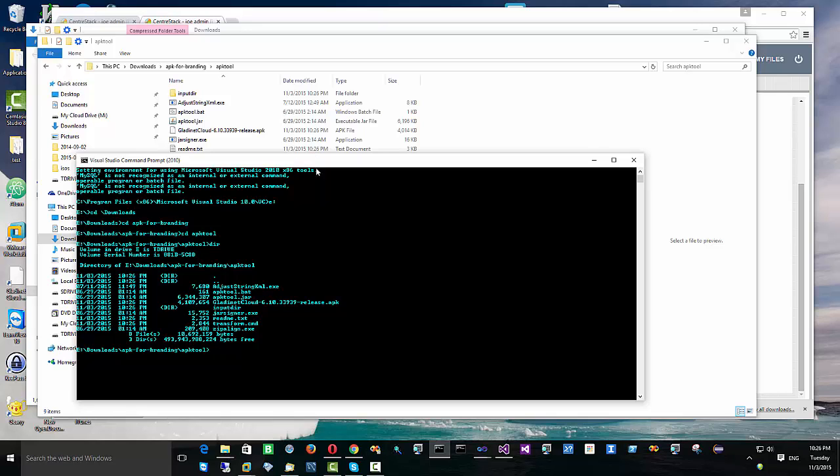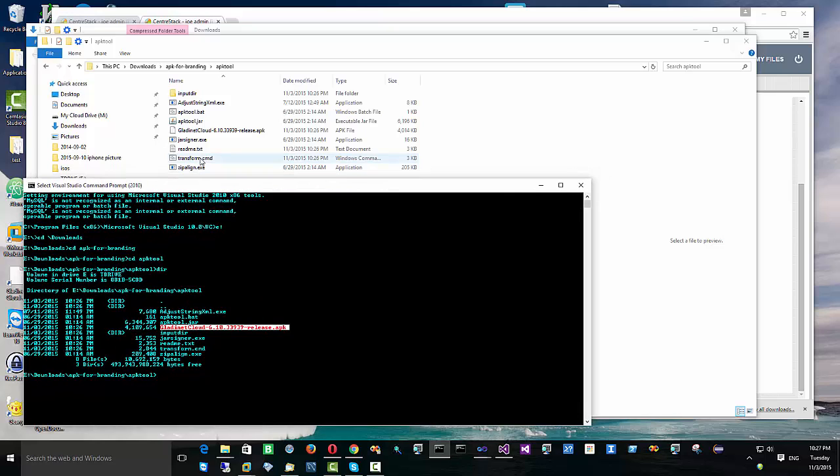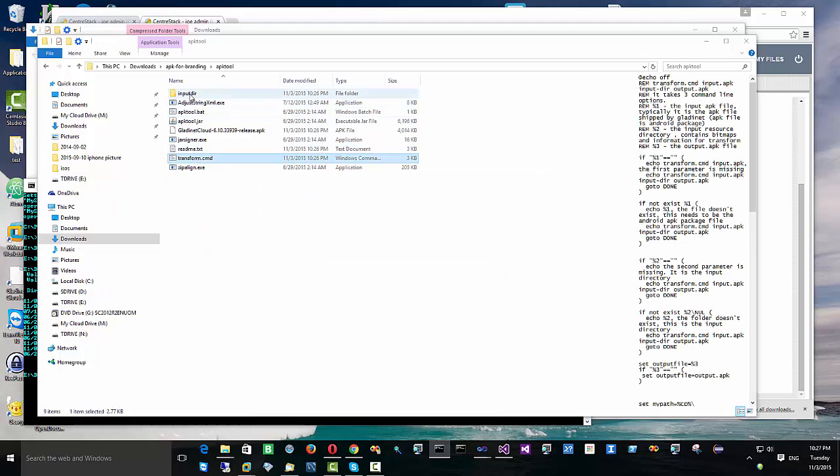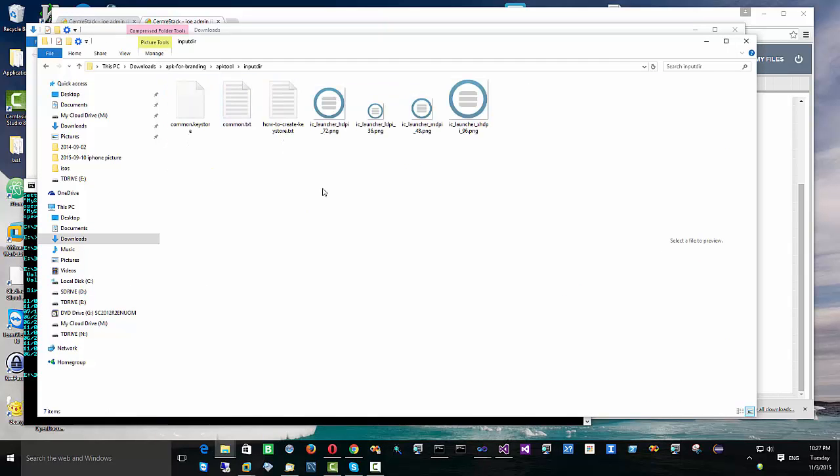So in the command prompt, you can see there is an APK file. An APK file is an Android application bundle. That will be our input file, which is the official release of the client. And there's also a transform.command file, and then there's also an input directory. If you open up the input directory, there's not too many files, so it's pretty simple.